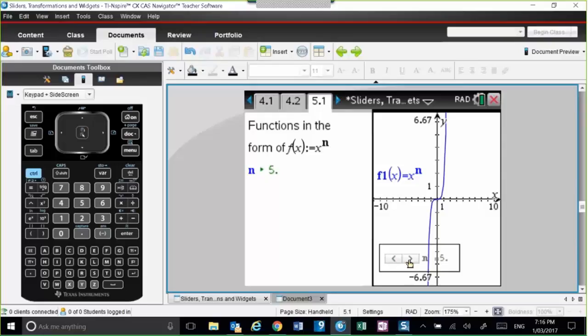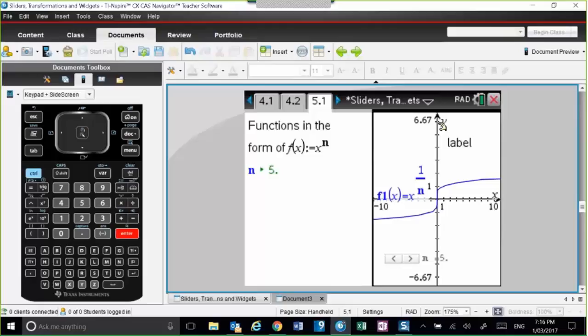You can start discussing with students what they're observing, maybe seeing some patterns. From there, we can naturally change the power of n up here to the power of maybe 1 on n. So now if I press enter, we can start playing with values of n to see what we might be able to conclude in terms of some general shapes, again depending on whether n is even or odd.